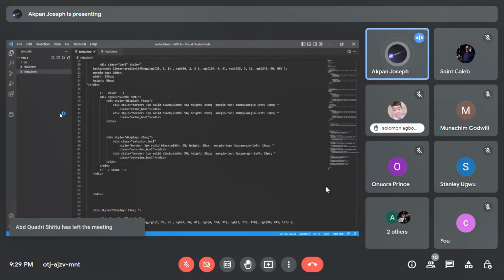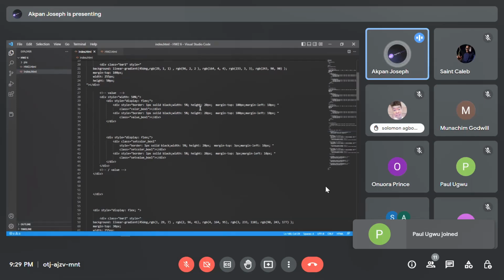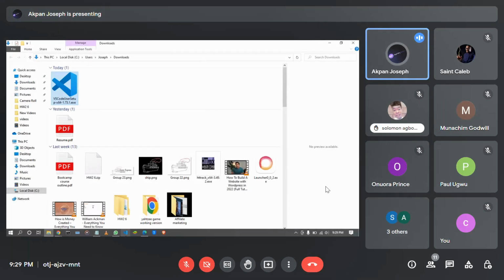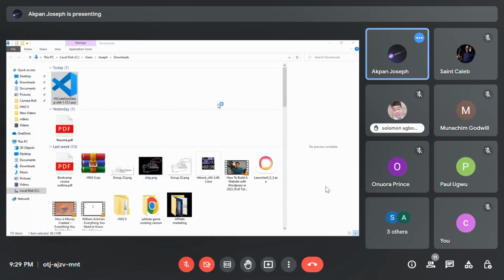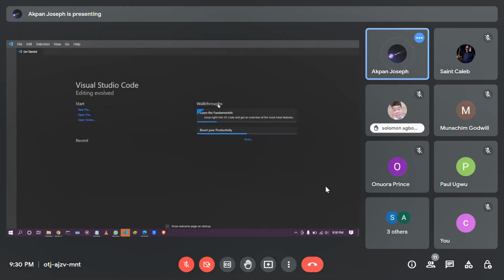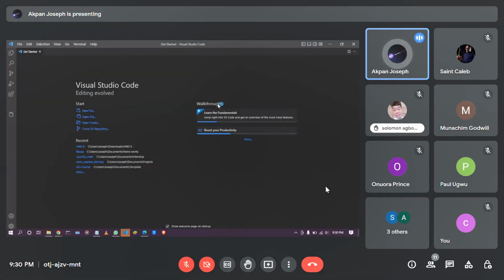So I'm going to close this and then just open a new window without this. Let me just open a new VS Code without this, so let me show you how it will look if you haven't installed it before. So it is something like this.